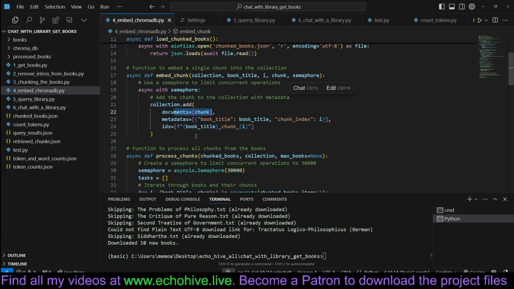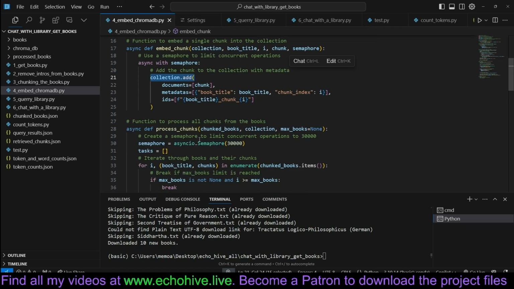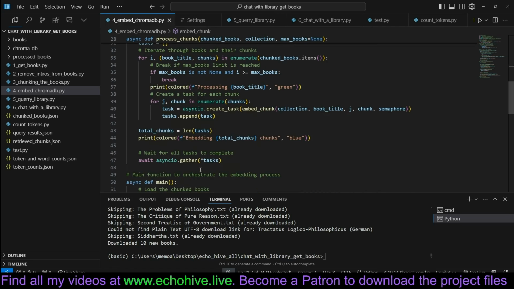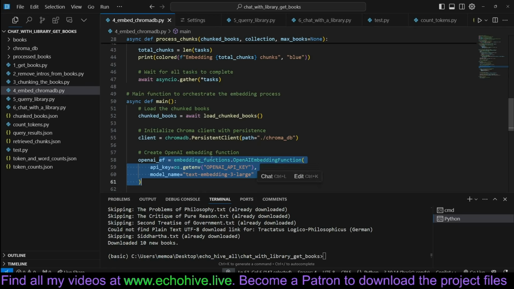But anyway, that being said, we are using a semaphore, and we are just using ChromaDB's collection add, and it's going to add the chunk. This is going to actually know how to convert it to embeddings and everything. ChromaDB just makes it so convenient. But we are going to be defining the embedding function, as you'll see down here.